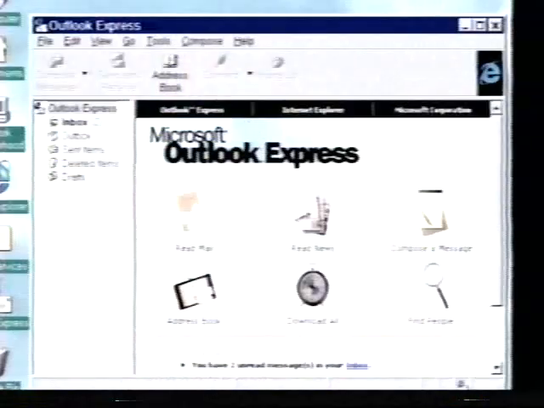Next, you'll see an icon for Outlook Express. This is the email program that lets you send and receive electronic messages to or from anyone in the world who has an email account on the Internet.